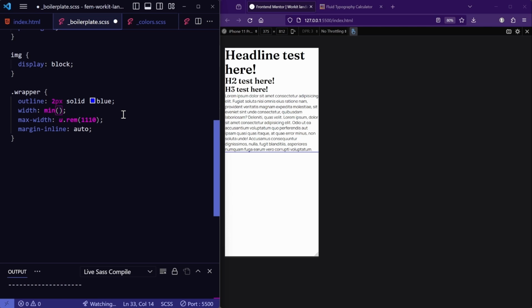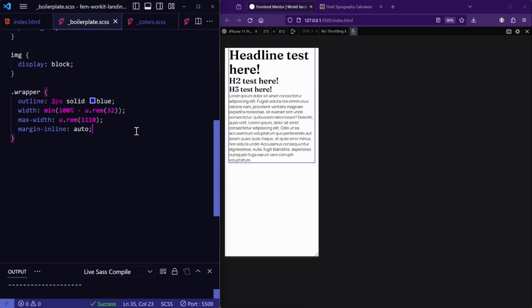So for mobile, you want it to be 100% of the width, but you also want to add that space of 16 pixels on either side. So you don't want it to be 100%, but 100% minus 16 pixels times 2, which is 32. So I'm going to use my rem function, 100% minus 32. And it's centered still with margin inline auto. So now you can see that we have the space on either side, which is awesome, right?